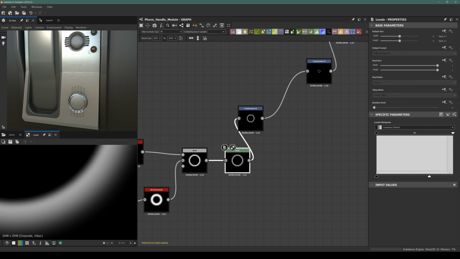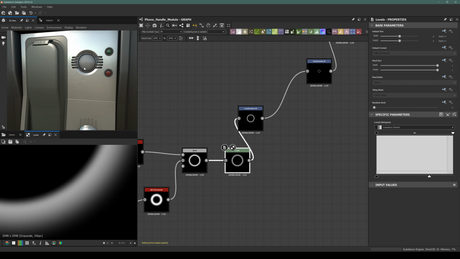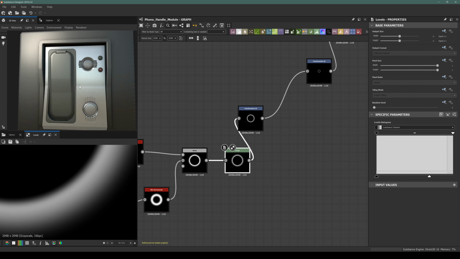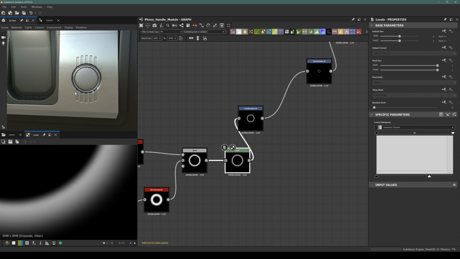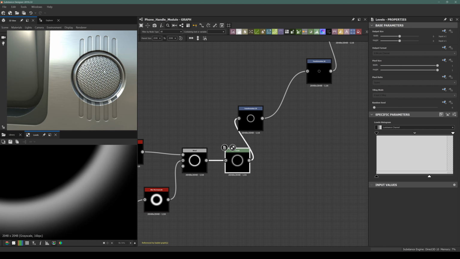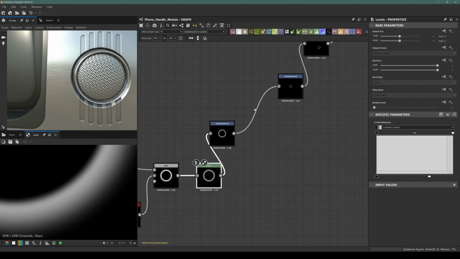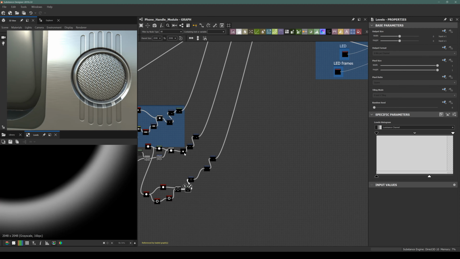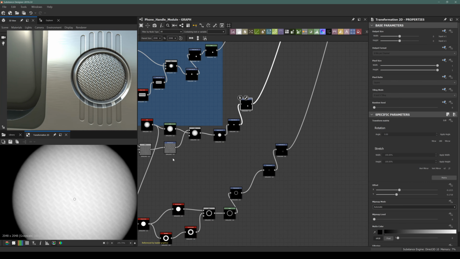So we have two speakers. One is for the microphone and the other one is for the speaker. Now it will be better to create more depth, ambient occlusion for these details here and also the normal map. To do that, we have these details here.